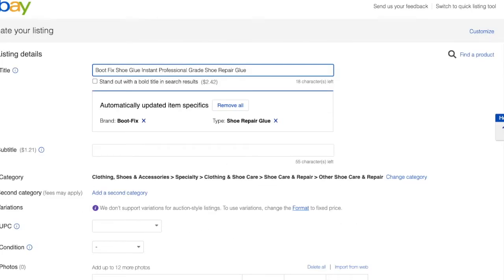Because it's for fixing boot. It's Bootfix shoe glue. Instant professional grade shoe repair glue. I don't need "glue" and "shoe" twice. I already got "shoe" once in the title. Don't make repeated words, take it out.